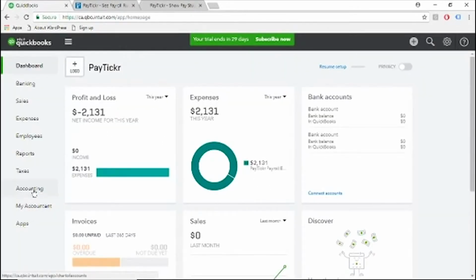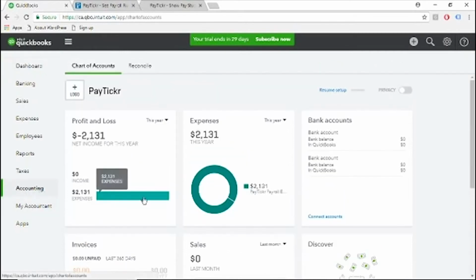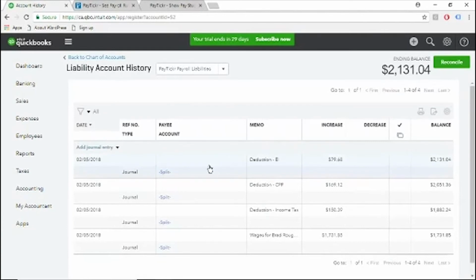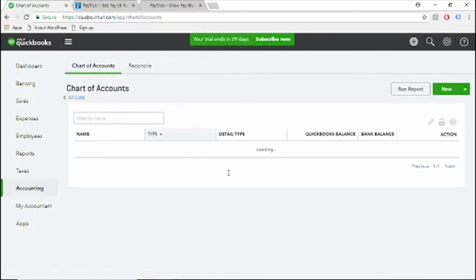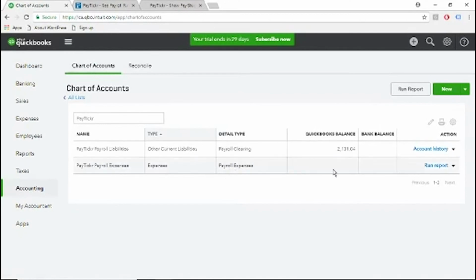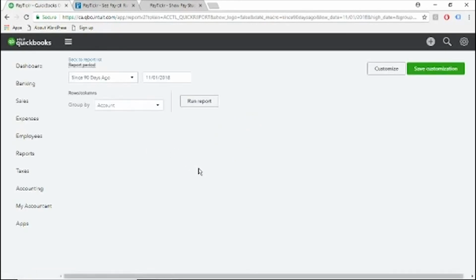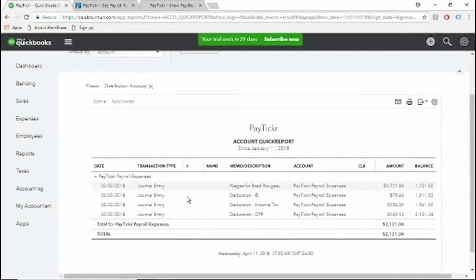And then if we want to see the breakdown of the actual amounts and the actual journal entries that were created, we can go into our chart of accounts, and then we'll look up the PayTaker accounts, and let's check the PayTaker payroll liabilities. And we see here those deductions and the wages for the employee, and they're all showing up in here. And then if we want to see the other journal entries, we can check the payroll expenses, run the report, and we'll see the same amounts in this account as well here.